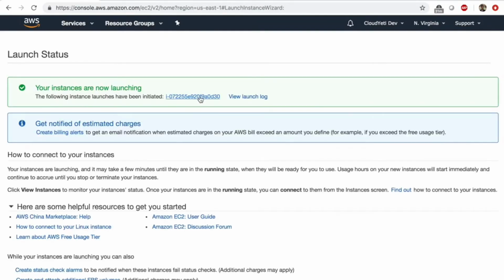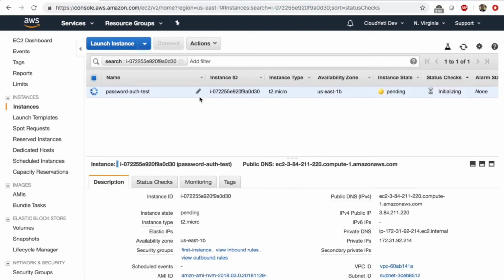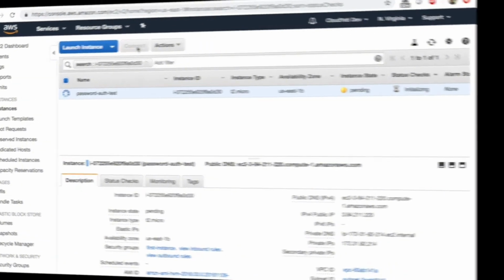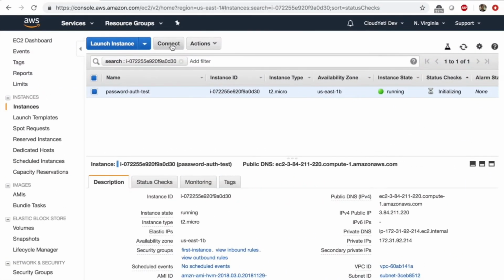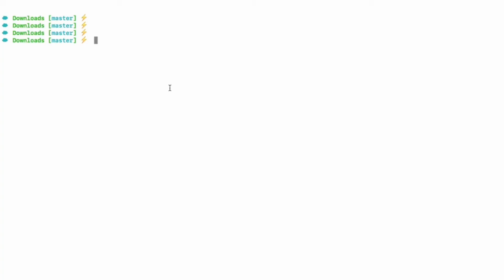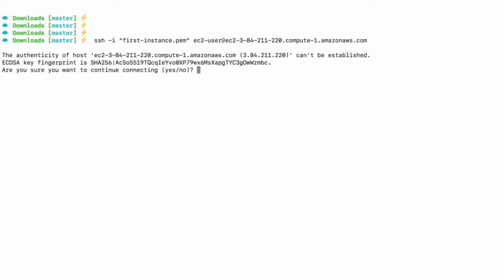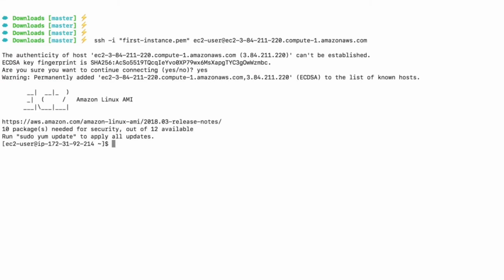At this point, I'll click on the instance ID here, and I'll give this a minute or so before I can click on connect. All right, so looks like the instance is ready. I'm going to click on connect, copy the connection string, go to my terminal, and paste that connection string. Make sure you're in the folder with the key and enter. Type in yes, and I'm logged into the EC2 instance.